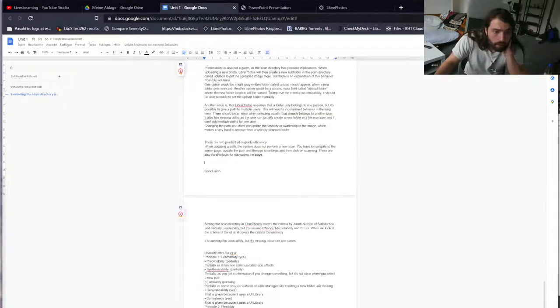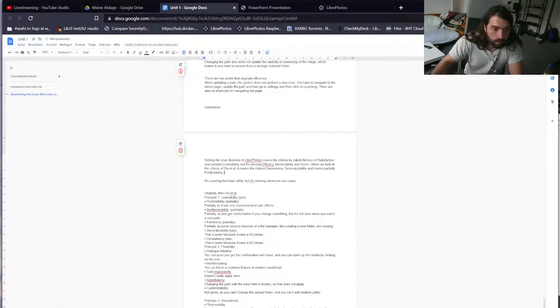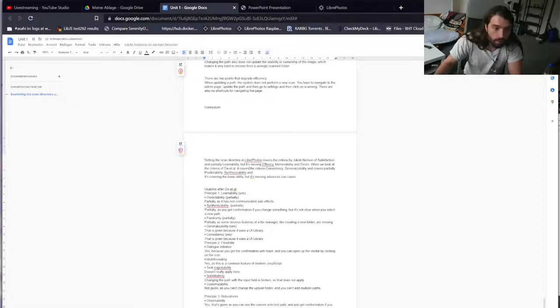Okay, but it's missing, it's coming, so consistency, generalizability is given, and covers partially. Oh my god, I don't know how I'm going to write my final thing, because I suck at writing, it takes forever. Learnability by fulfilling by area.